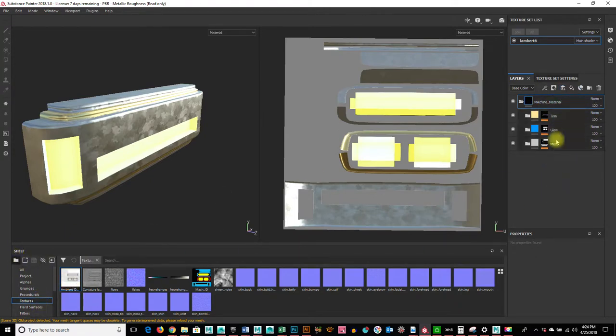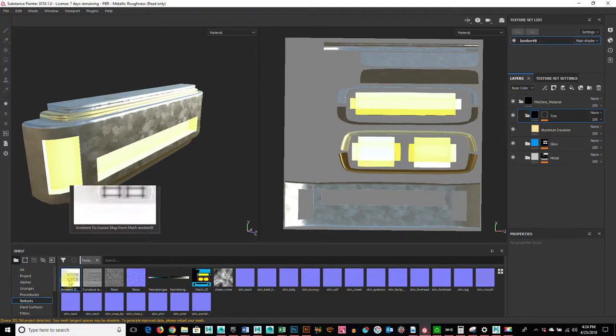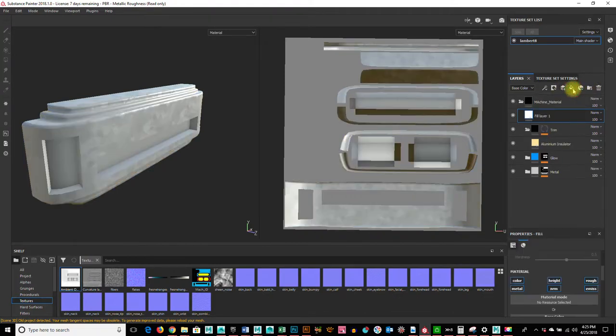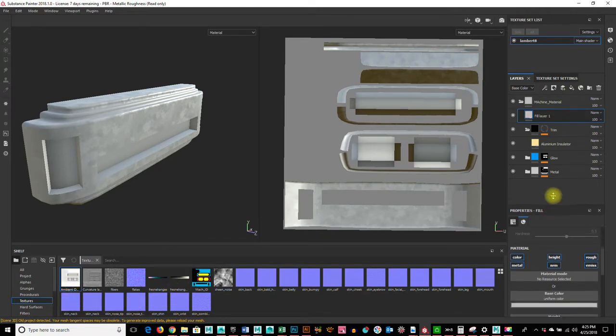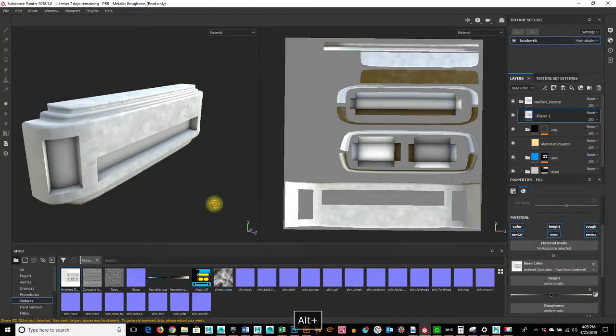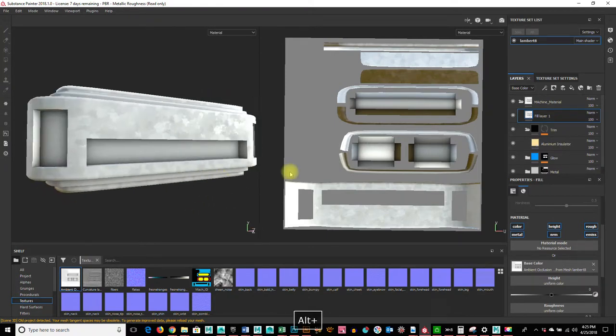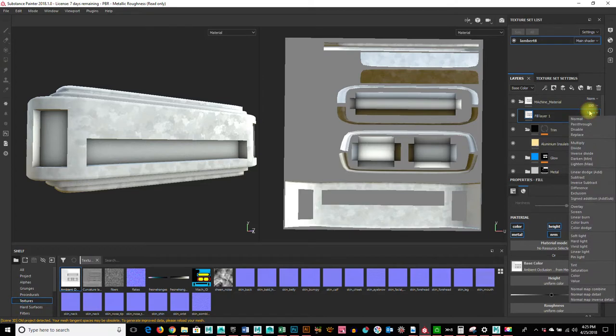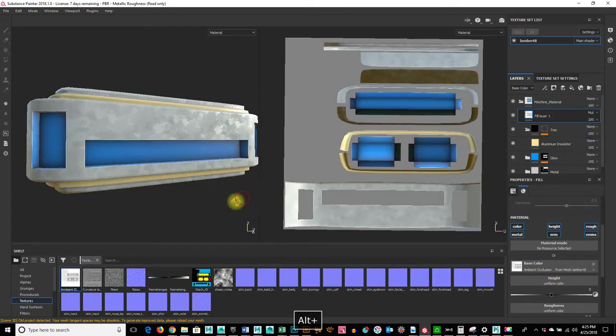Actually, I have to make a layer for that. Let's make, let's open you up. Actually, fill layer, and then in the properties of that fill layer, where it says base color, I add the ambient occlusion. There's my ambient occlusion, and then I tell it to not go on normal, but to be multiplied. You see that?